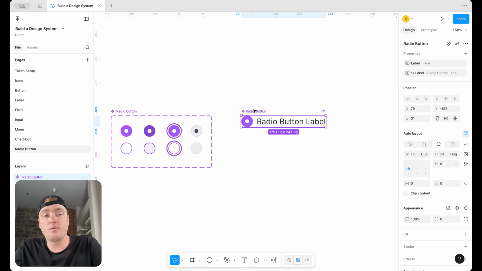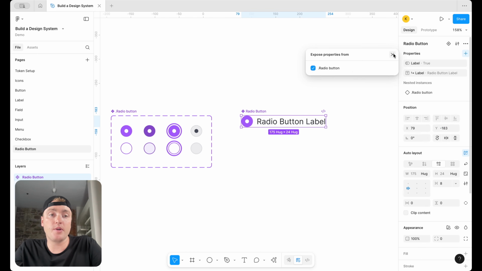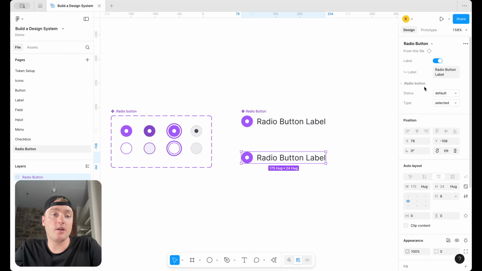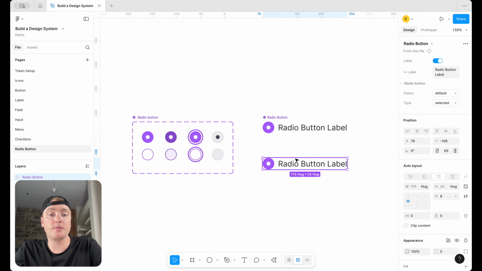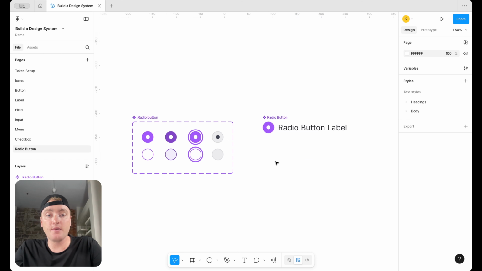Also too, we're going to want to also add in our nested instance. So we toggle on that radio button. So now on our instance, we have all those great properties that we just built from our radio button component. And there you go. There's a radio button.